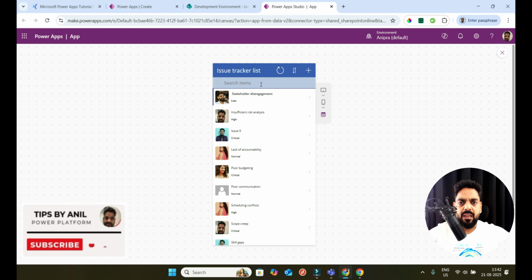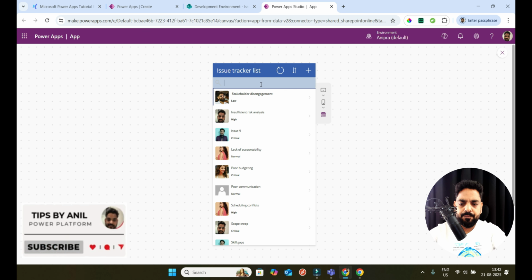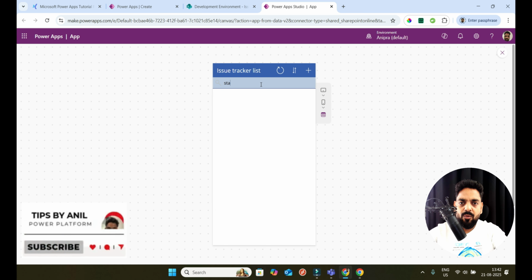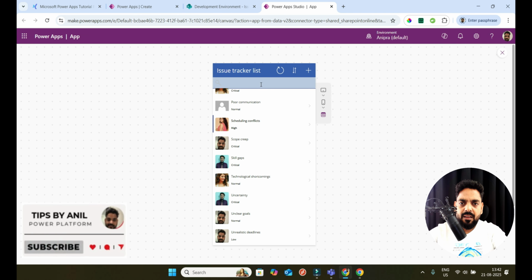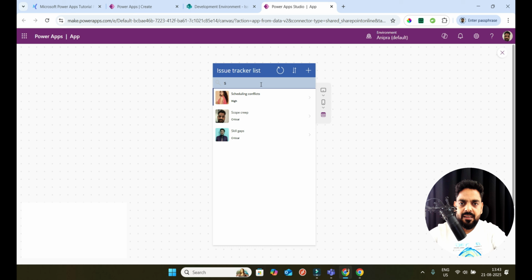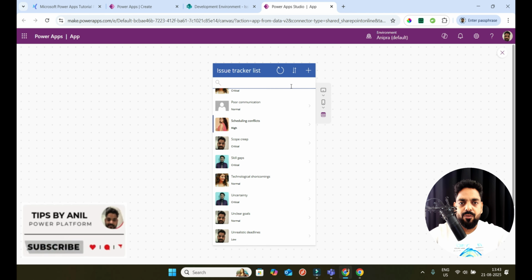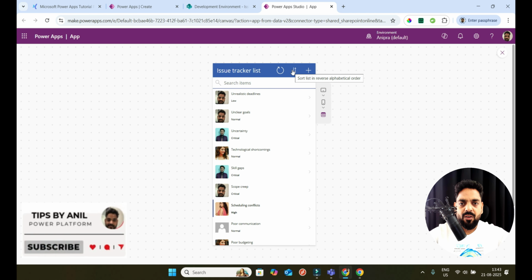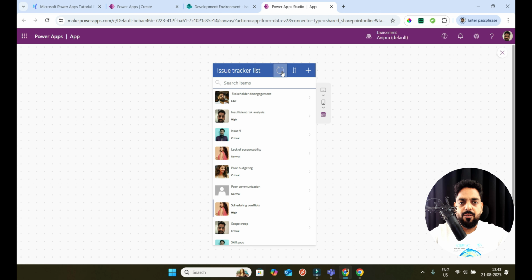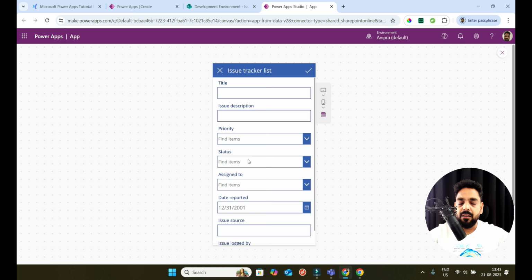Okay, so here, suppose I search for stakeholders. Whatever you search, see here, whenever I search for C, it gives me all the results that contain S and C. So it's working as expected. Also, if I want to sort, it will sort. If I want to refresh, it will refresh the data. If I want to create a new item, it will create a new item also.